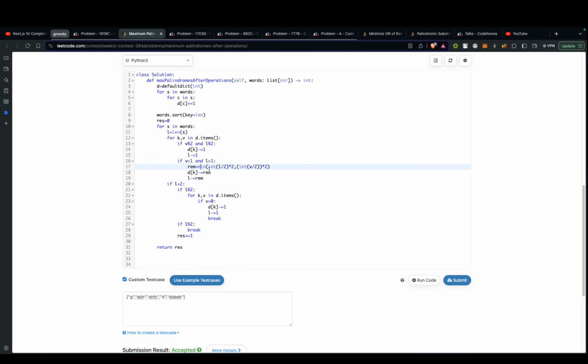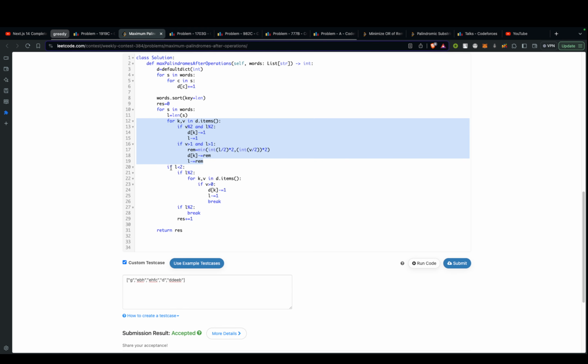Once I'm done with this entire iteration, I'm still checking if L is less than 2. That basically means L can be 0, that is, we are able to form the entire word, or L can have a value 1. That still means that the middle element is remaining. But why are we doing this? Because in the above scenario, we only checked that if you're having a character that already has an odd number of occurrences, then we can utilize this.